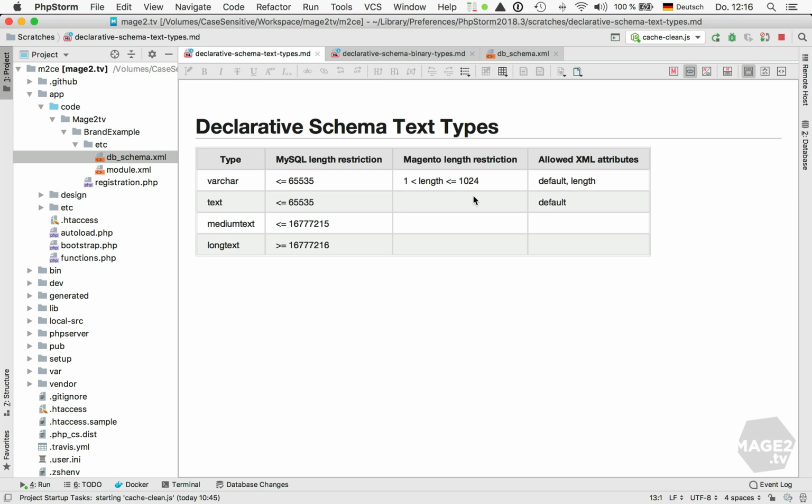Also, there's a difference in what attributes are allowed to be specified on a given column type. For varchar, we can specify a default and a length attribute, in addition to the others like nullable and comment. I only specify default and length here because that's the only difference. And on text, we can only specify default, but no length attribute, and neither default nor length can be specified on medium text or long text. And to be honest, I don't have an explanation for that. But I guess that's okay.